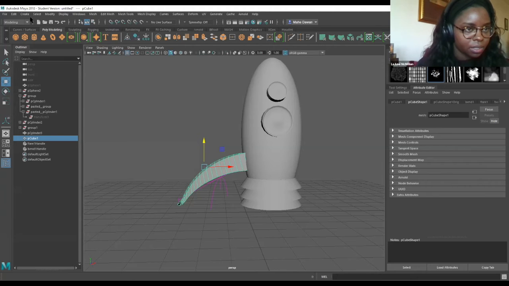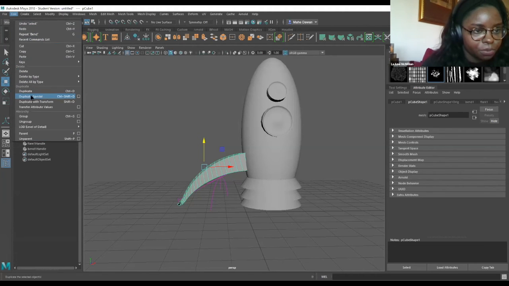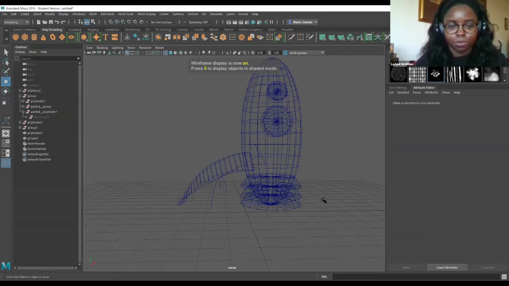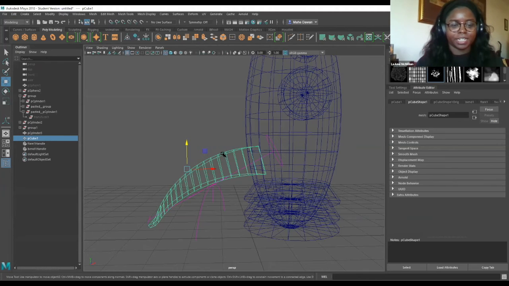To do that, I am going to have this clicked. I'm going to go to the edit tab, duplicate special. Oh, but before we do this, actually, sorry, I'm skipping parts. First, we're going to click on our four key. This is our wireframe key. We're going to re-click on our little fin here. And basically, we're going to change the pivot, which is where this sensor is. To do that, we're going to press our D key.